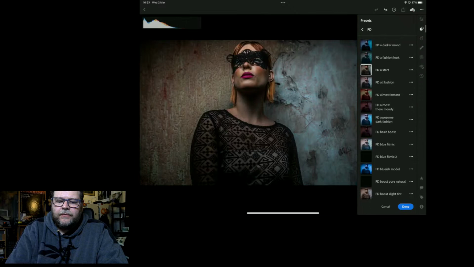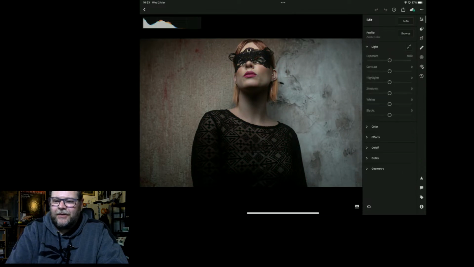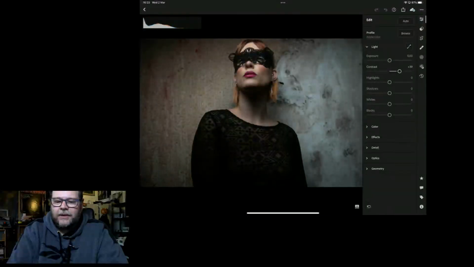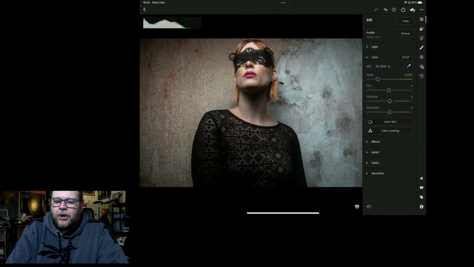So again, we're going to look for something cool. And you know what? Let's not do anything. Let's start it up from the bottom. So let's go for light. First things first, a little bit of contrast, and then open up the exposure again. Maybe protect the highlights, give a little bit more shadow. Okay, let's go for color.